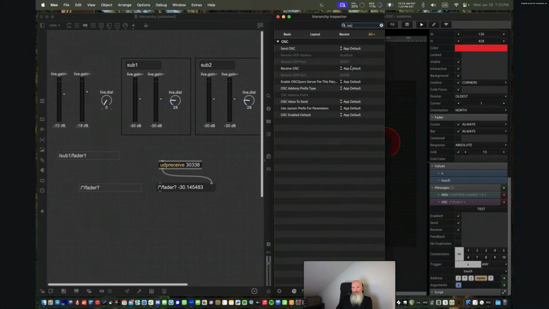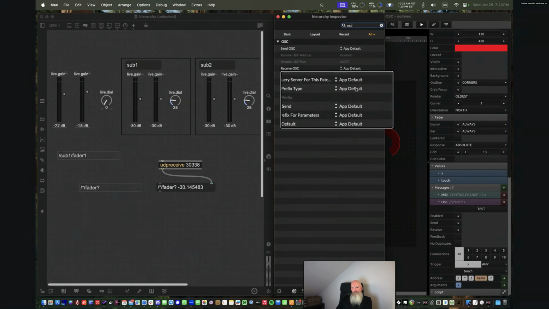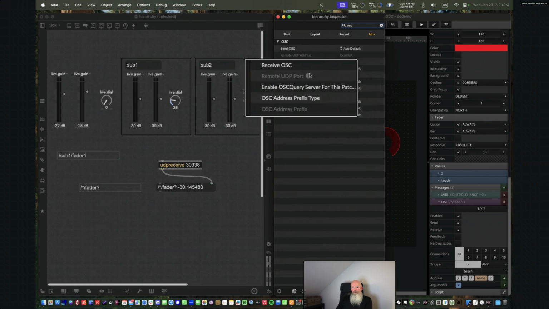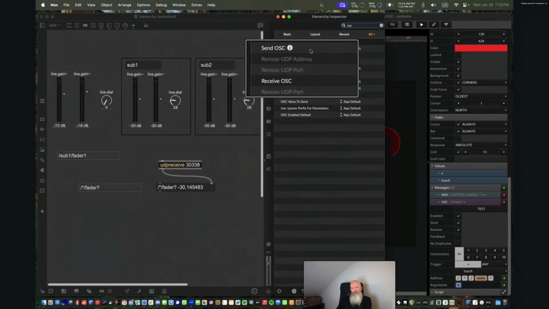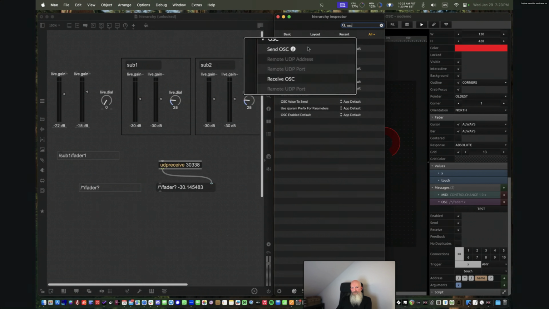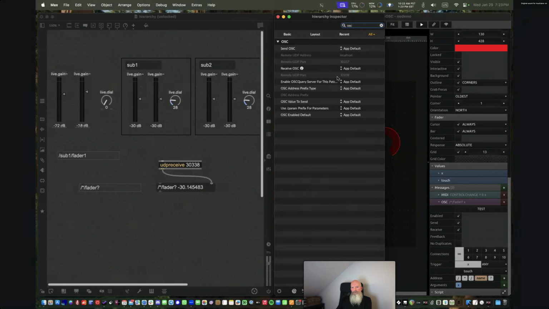there's a whole OSC section, and you notice everything is set to app default, and all of the things that are here are pretty much replicas of what's in the main global preferences. So the idea is that these can then override whatever settings you've got there.